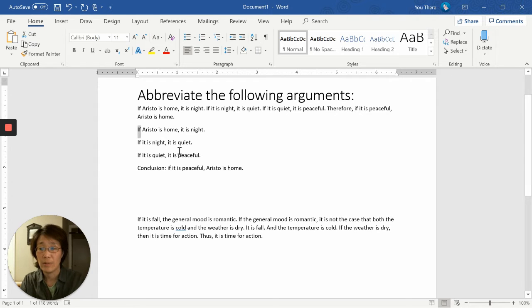The next step, identify the logical connectives. Once those are identified, you'll just leave the logical connectives as is. So then finally, you start looking for component sentences and you start looking for patterns. You look for where a component sentence might be repeated within the argument. For example, Aristo is home. That is repeated down here.